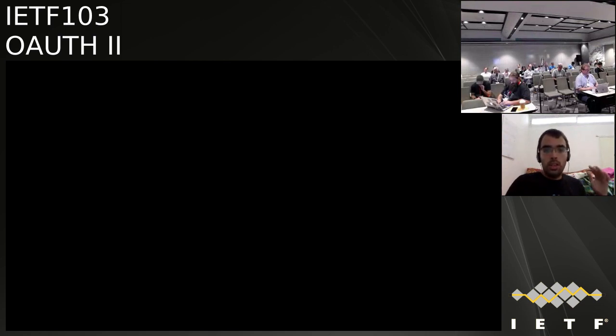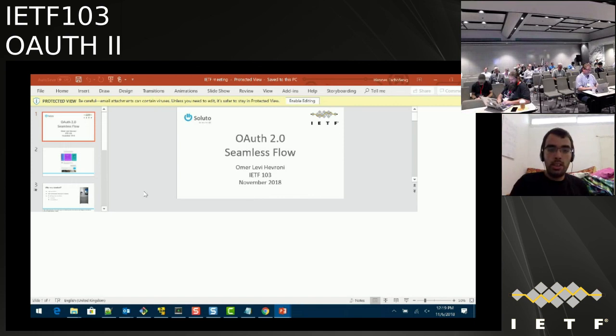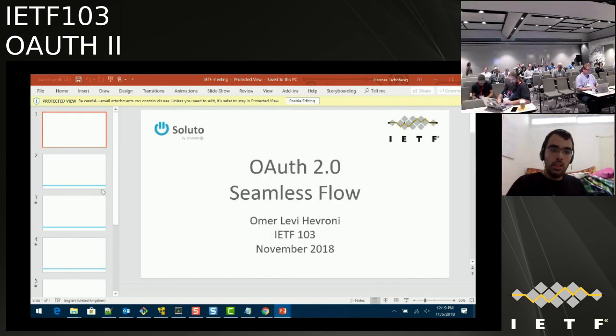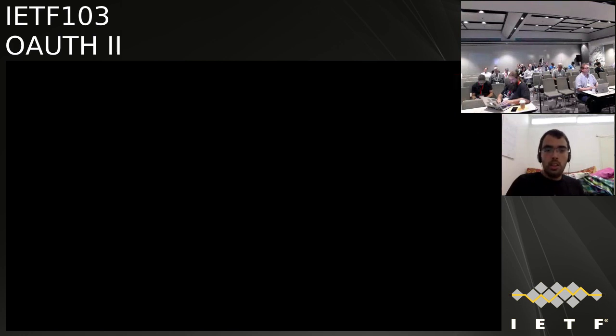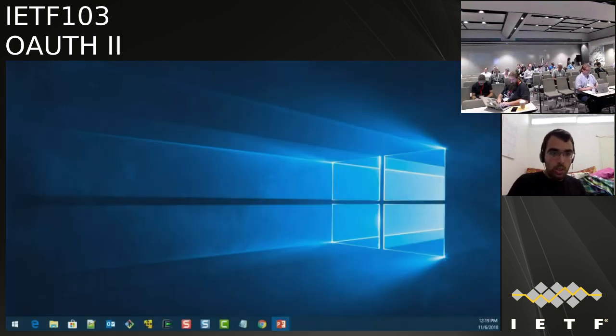The new flow is a bit similar to JWT client assertion, but it has some differences to make it easier to use on mobile or IoT devices, and it has some protections in case the user device is compromised. Can you move to the fourth slide?